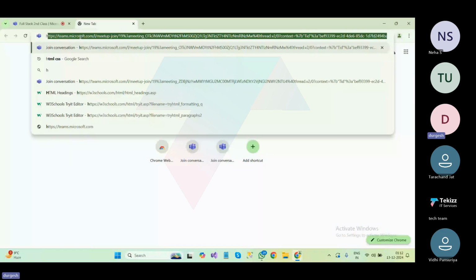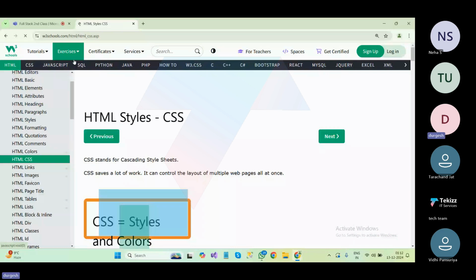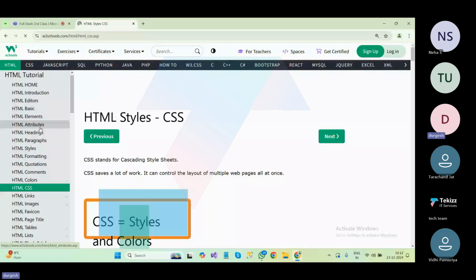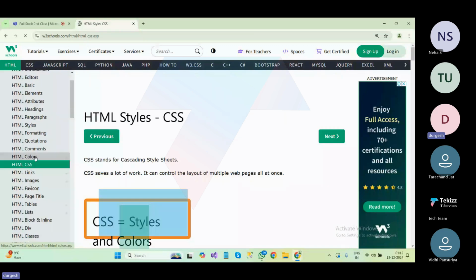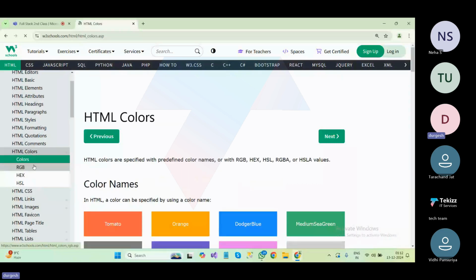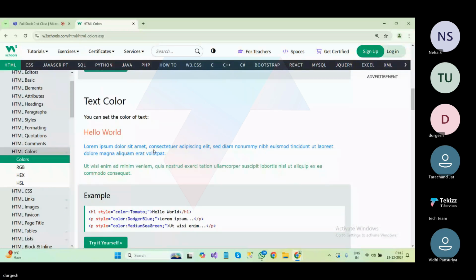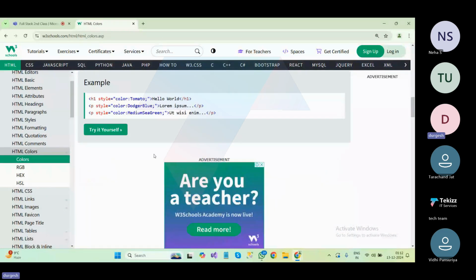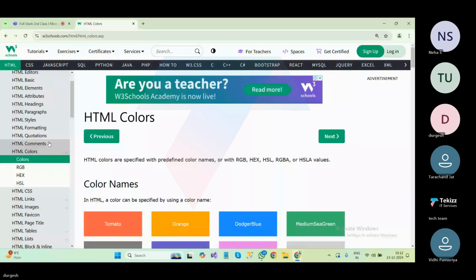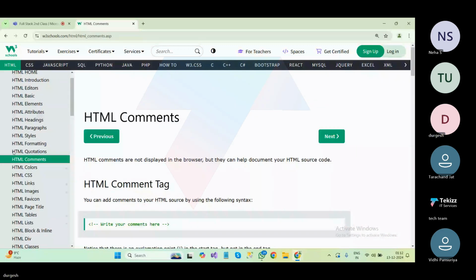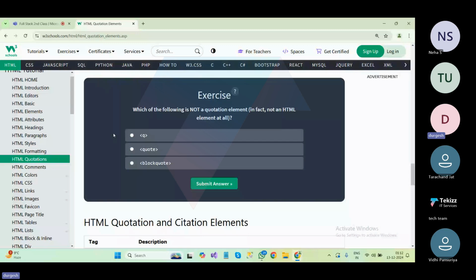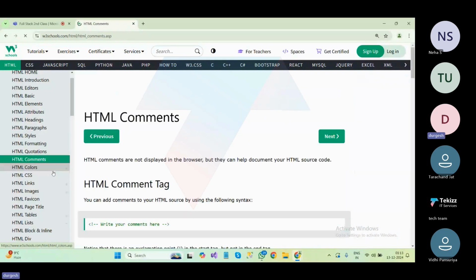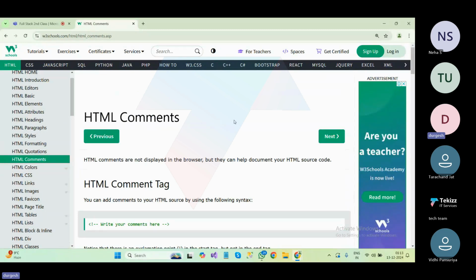Okay, so in the previous class, we covered some basic topics of HTML, like some tags and some CSS points. In the last class, we covered the quotations. So let's start today's next topic.